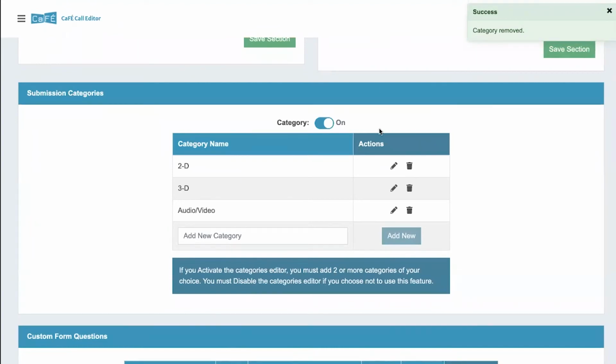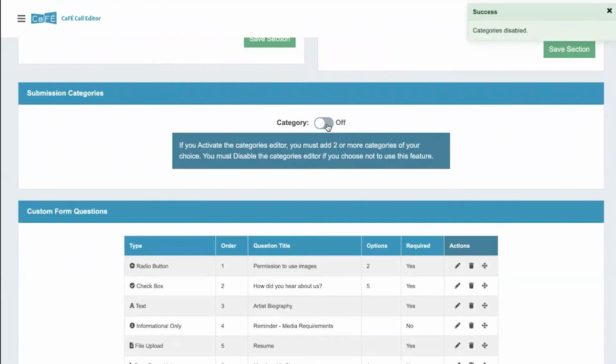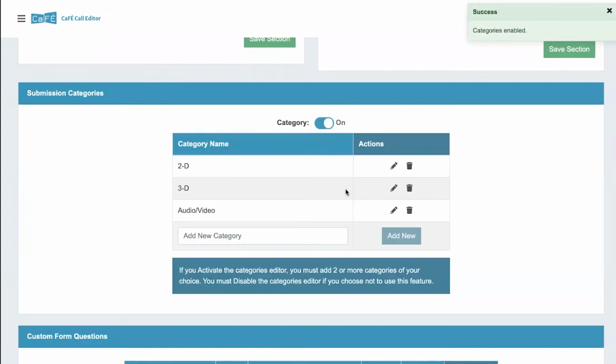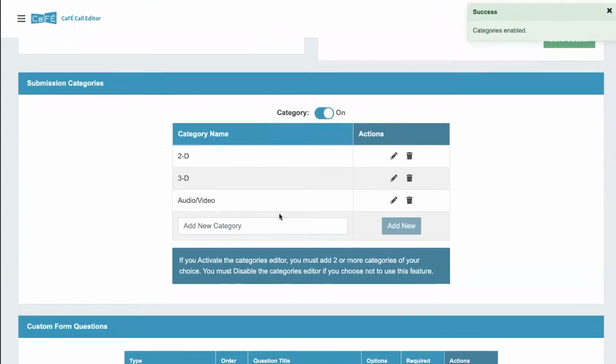And if you aren't using categories, make sure that this is toggled off so that there are no issues down the road with the categories being active without any categories created. So if you're not using it, leave it off. But if you are, just turn it on and you can create those categories.